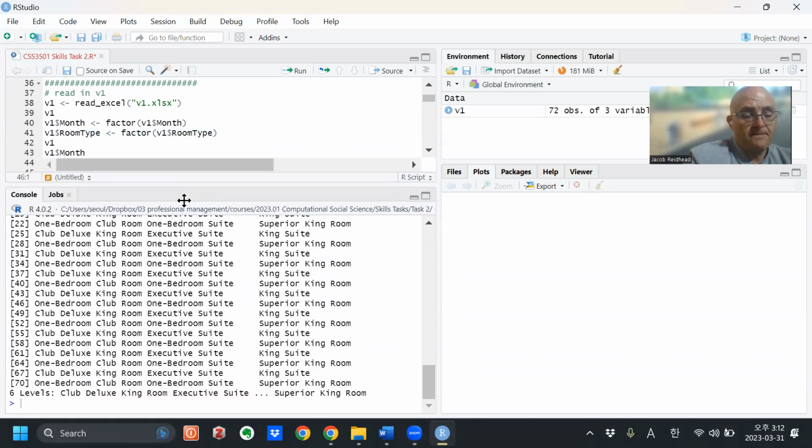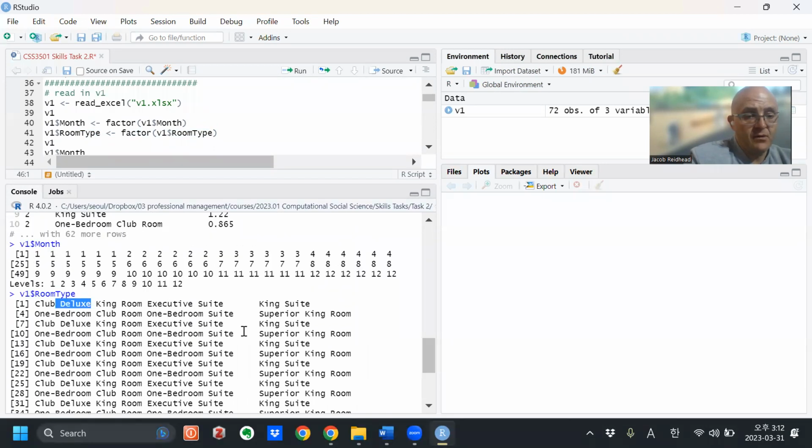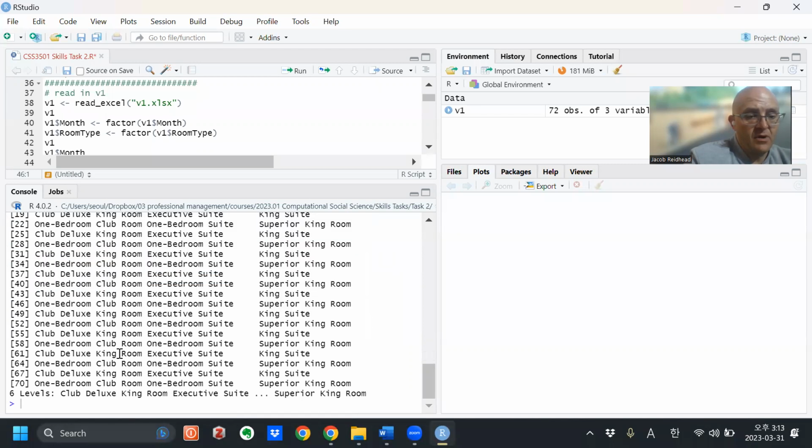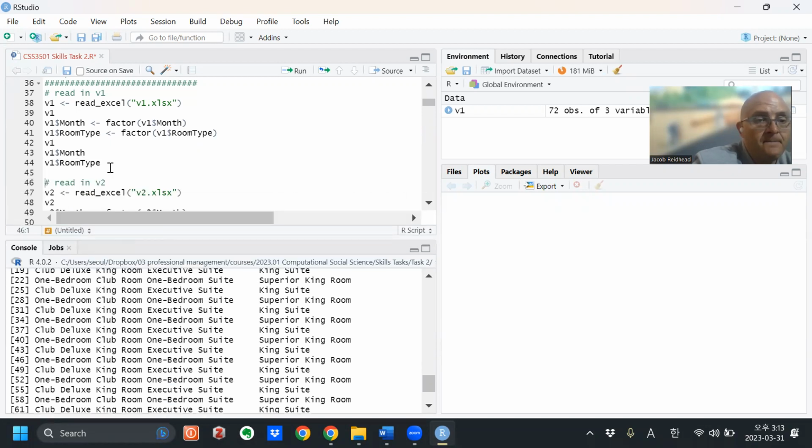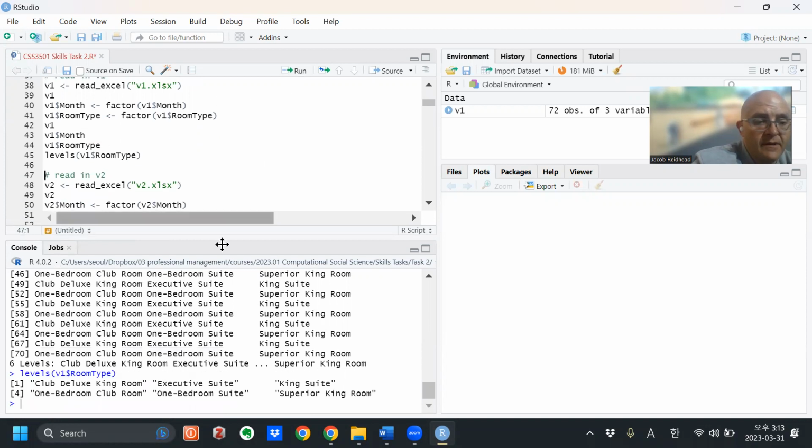So here it's outputting 1, 2, 3, 4, 5, 6. It's outputting the room type column. But the important thing here at the bottom, it has 6 levels: Club Deluxe, King Room, Executive Suite. Right. So this factor has 6 levels, and you can also see what those levels are. The levels of this factor are Club Deluxe, Executive Suite, King Suite.